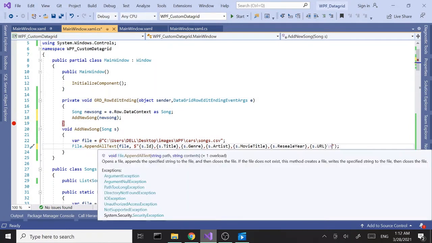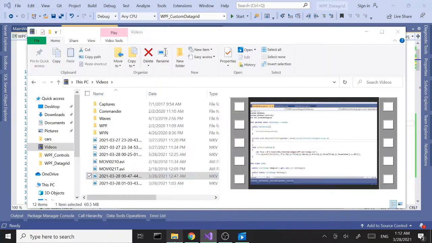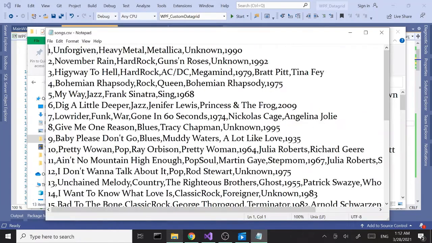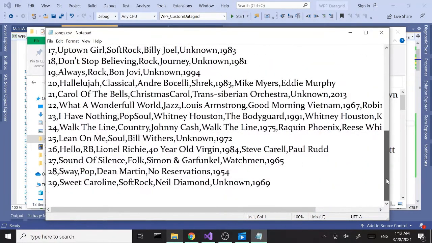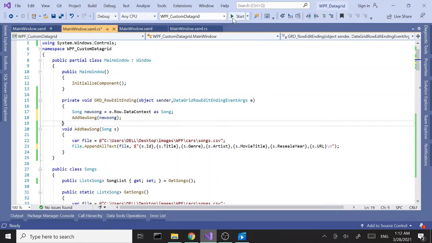All right, so okay, let's go ahead and do it. So right now we have, let's check our file. We should have 29 records right here. Okay, and next time I open this file, we should have 30. So let's run it and see what happens.